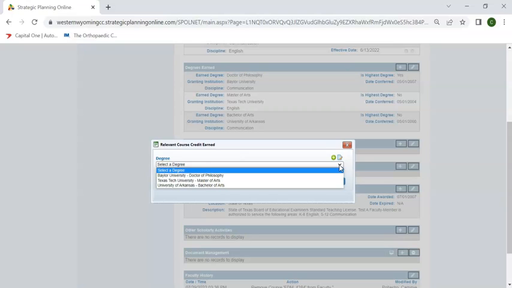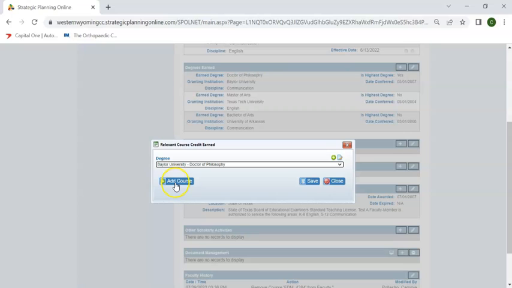Now, you'll have to check the transcript and see which transcript from which school the courses are located on. So the courses aren't going to just float out there independently of a school or degree. They will be associated with one. So let's say, for example, I'm looking at this faculty member's transcript from Baylor University. So I would select that one. And then I would add any courses.